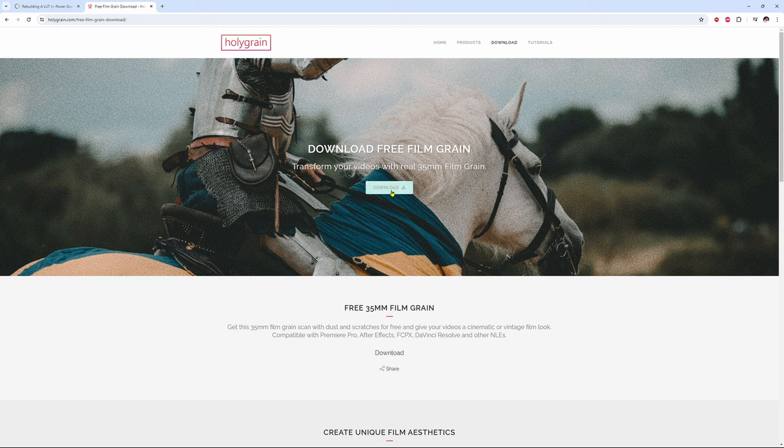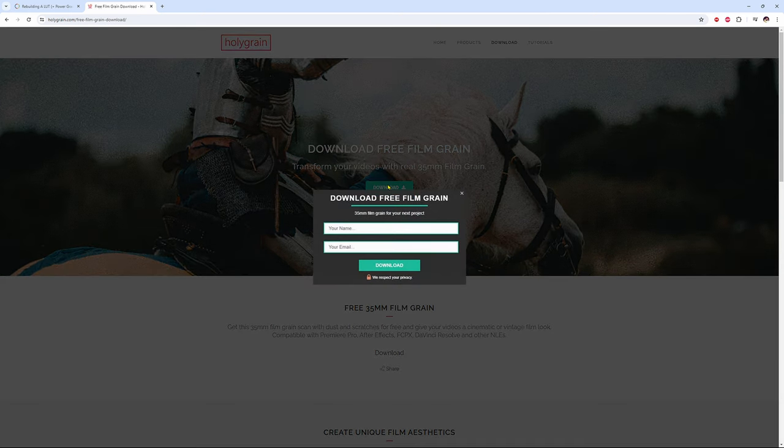Now to get the grain, just come up to downloads here, and then that'll ask for your name and email. Just type that in. You're going to come up with two. So there's going to be one that's 35 millimeter, but that's going to have a watermark, and the other one is 16 millimeter. And that's the one we used today, I'm pretty sure. And that's free. They're both great, but obviously you have to pay for one. But the free one is fantastic.